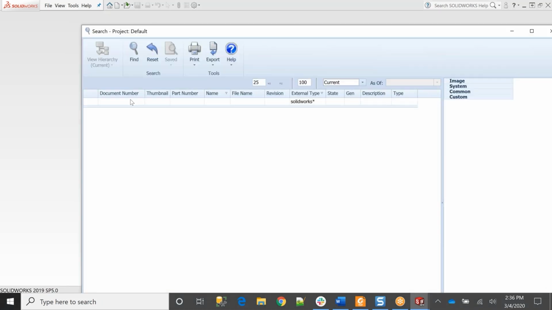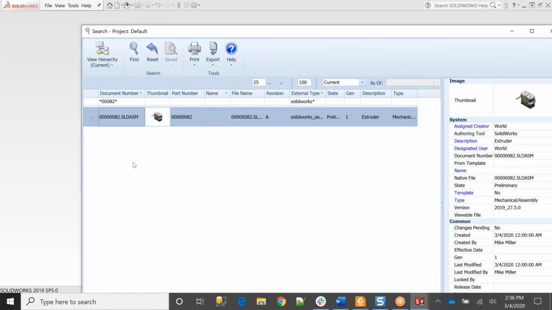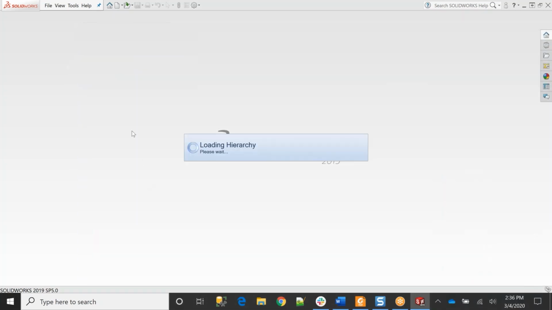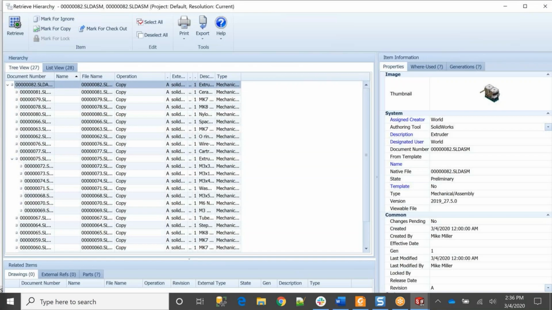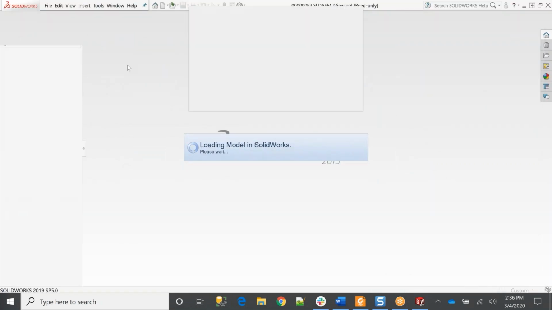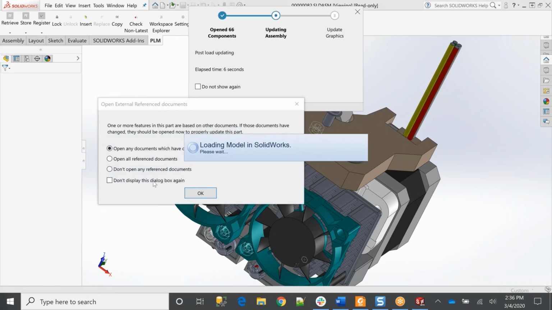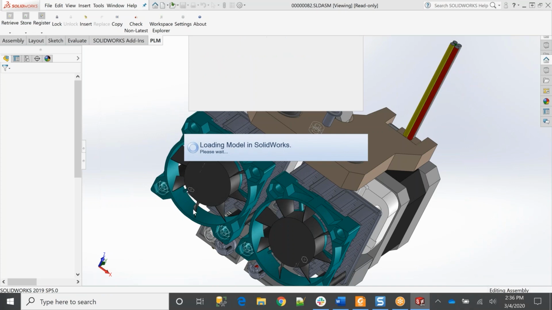So I'm going to retrieve, and I'm going to search for documents. I think it was something called 82. This is my document number. In this case, I'm going to select this extruder, and you can see that it's the extruder. And I'm going to view its hierarchy. And yes, that's the part I want. So you could have checked it out for a copy, you could have checked it out for a checkout, meaning a reservation, or you could have just put it in your session. Now it's inside of my session.